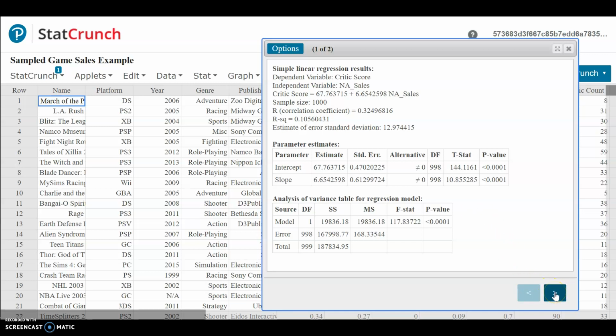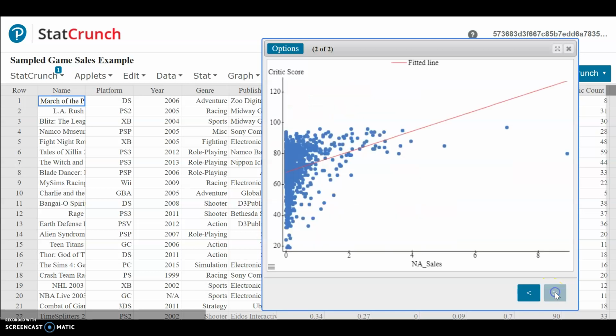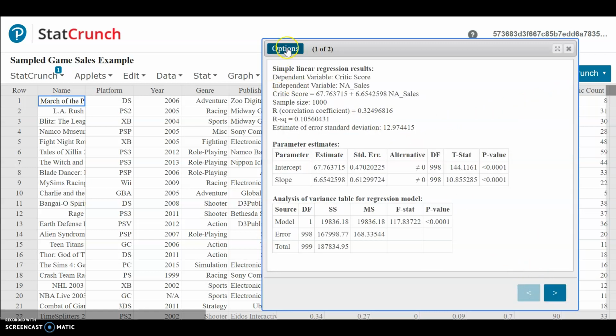Now we have this arrow down here. If we click on that, it'll show us the fitted line plot for our variables. Here we can definitely see that there is a weak relationship going on. Now let's see what some of the other adjustments we can make under options.